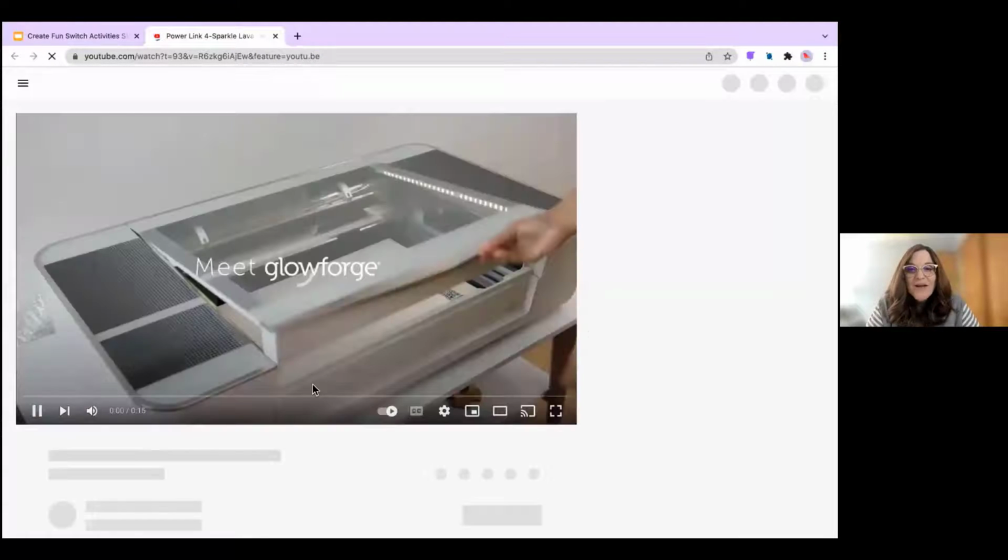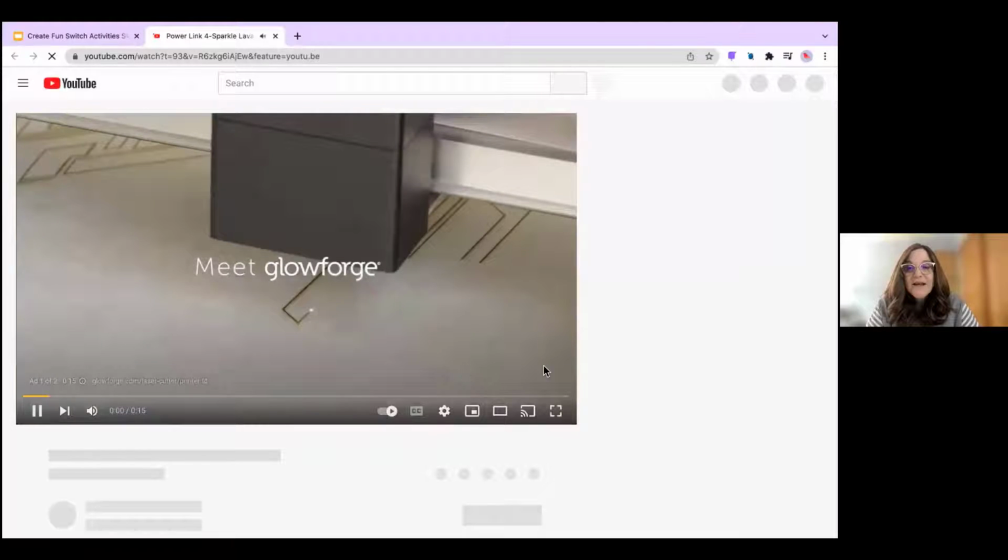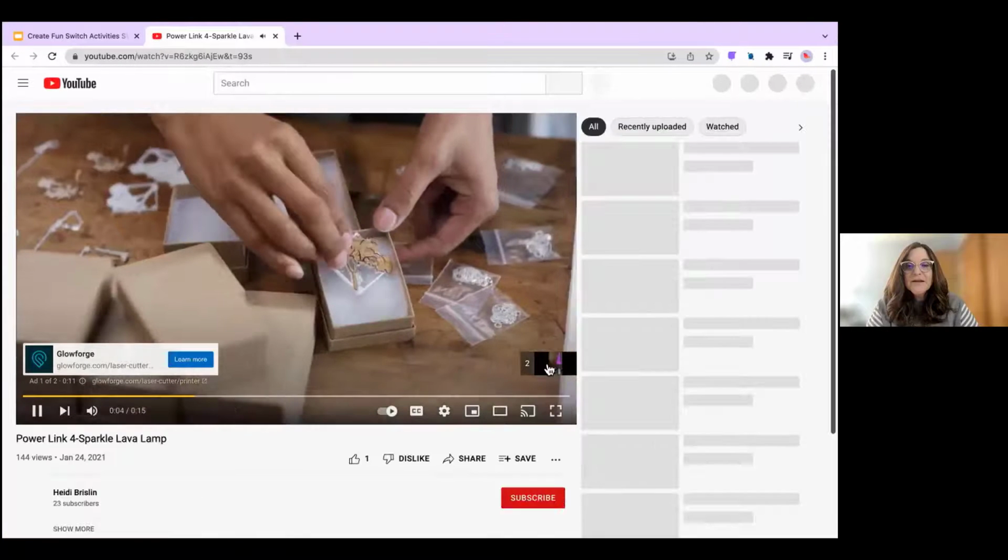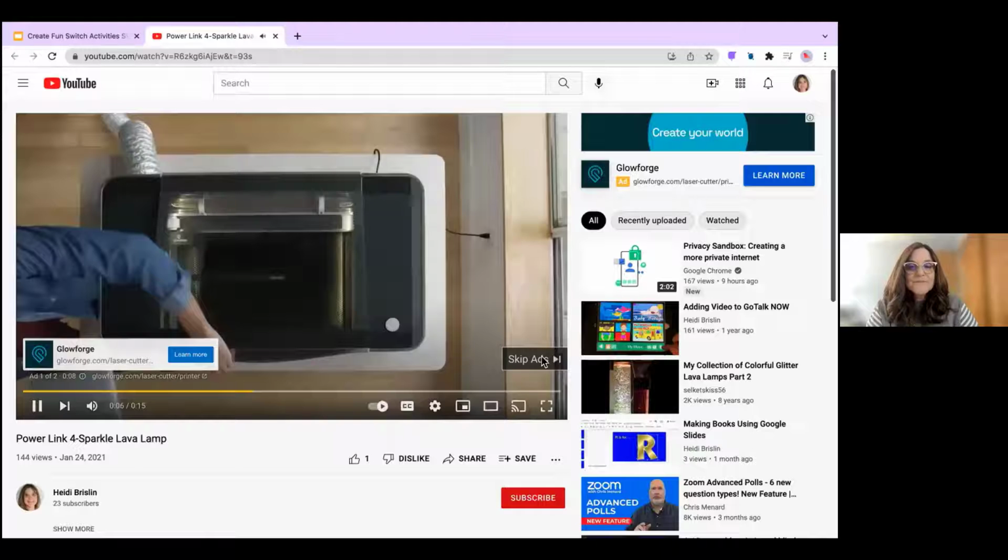Meet Glowforge, the 3D laser printer. Today. Create with wood, fabric, cardboard.